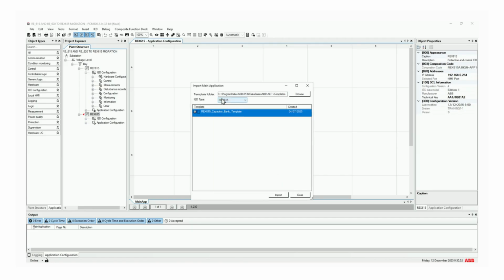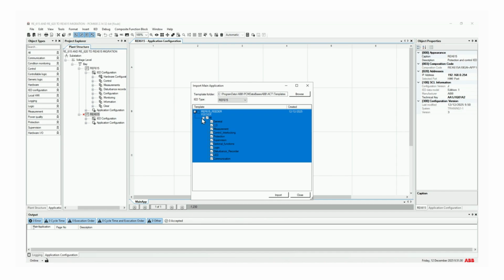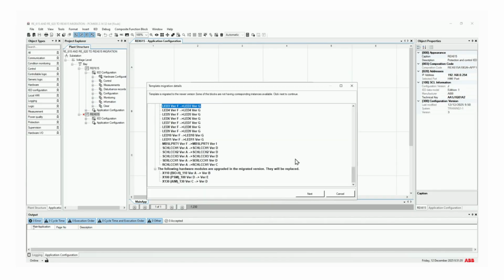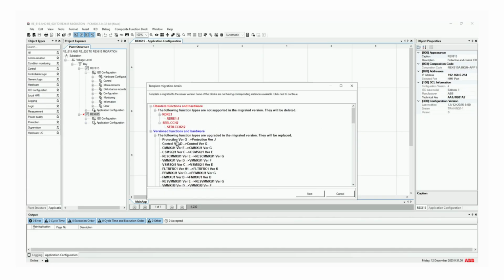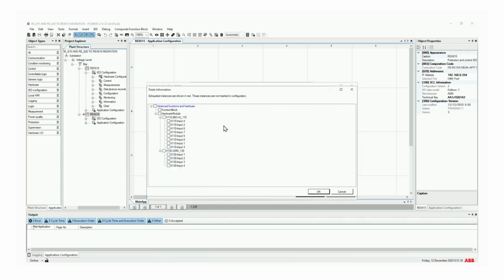Select IED type as same as old relay. Select the application configuration template with the name you saved with. Keep all main apps selected to import all the tabs of application configuration and click on Import. After you click Import Template, migration details will appear, including upgraded hardware modules and function types, as well as obsolete components that will not be migrated or will be removed. Click Next after reviewing migration details.